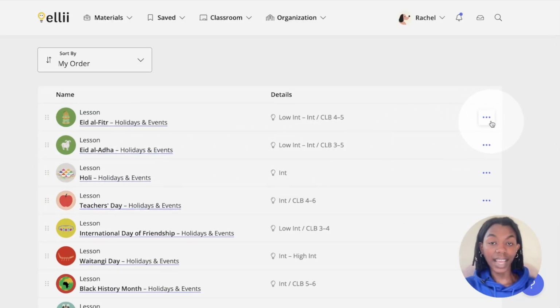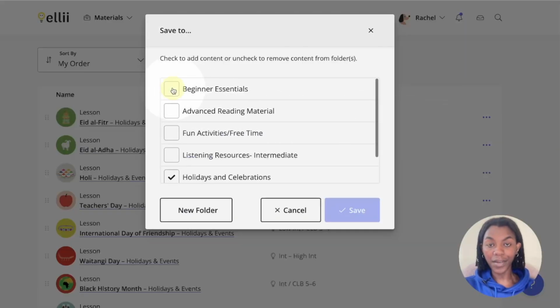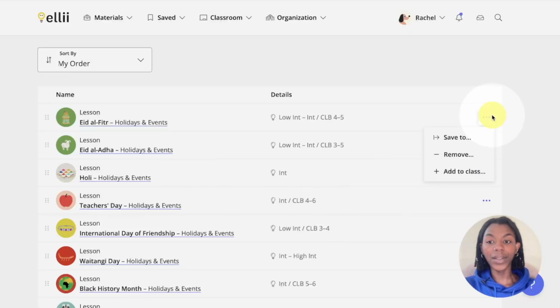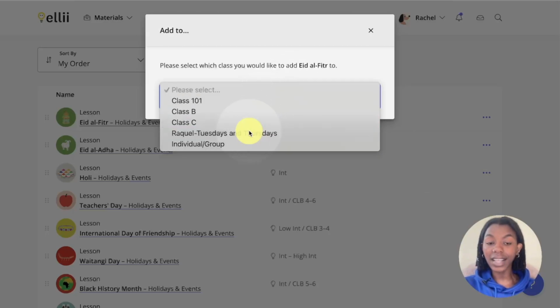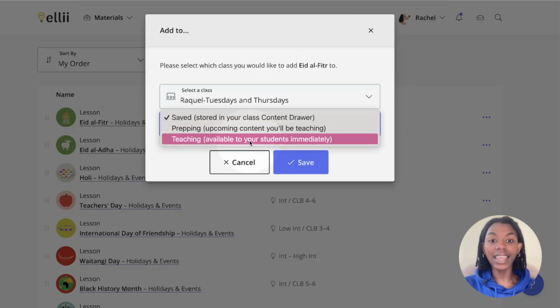Click the three dots next to any lesson or resource to save it to another folder. You can also remove it from the folder, or you can assign that lesson directly to a class by clicking Add to Class, choosing the class, and clicking the location.